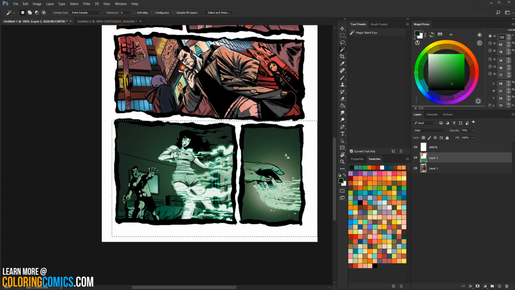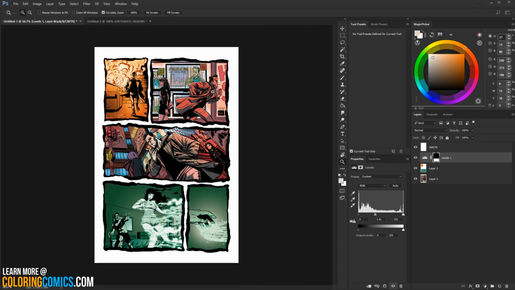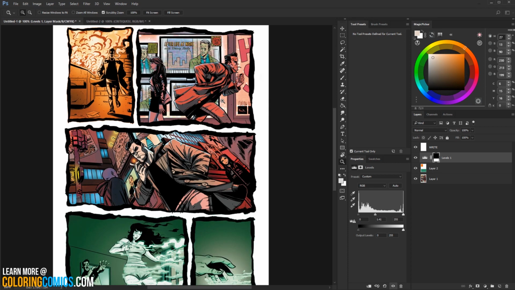So what I would probably do is go into levels or curves or whatever you're comfortable with. It doesn't really matter. And just brighten that up. I won't go crazy with it, but something like that. So you guys can kind of see it works even though it's a lot brighter. All right, so now I've got three really strong locations. So I've kind of solved that problem in a very rough way anyway. Now, getting into some of the panel specifics on these.